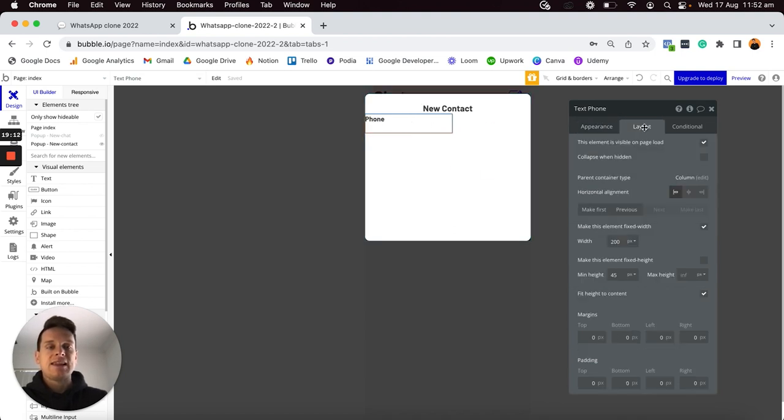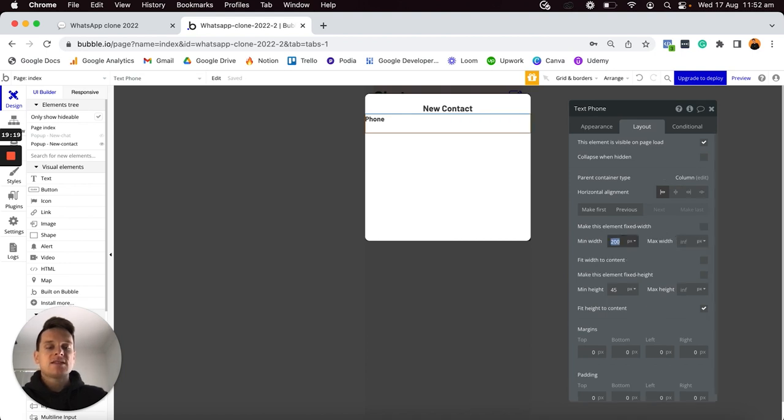So if I jump to my layout tab here, I'm going to unselect that this should be a fixed width. I'll set the minimum width as 0, leaving the maximum width as infinite. I'll also set the minimum height to be 0. And because this option is ticked, it's going to collapse around the text inside of it there. Then from here, I'm just going to add in 20 pixels of margin at the top, 10 pixels of margin on the left, and 10 pixels of margin on the right.